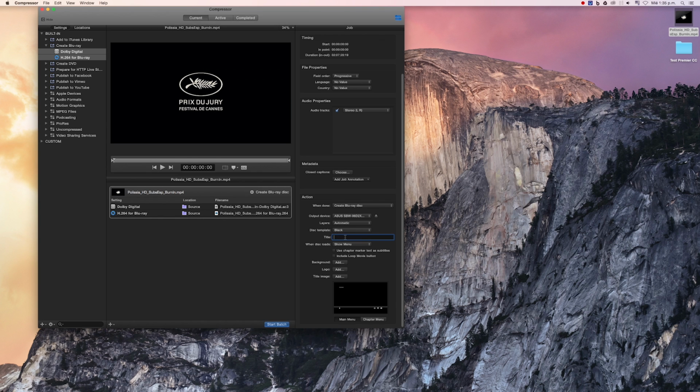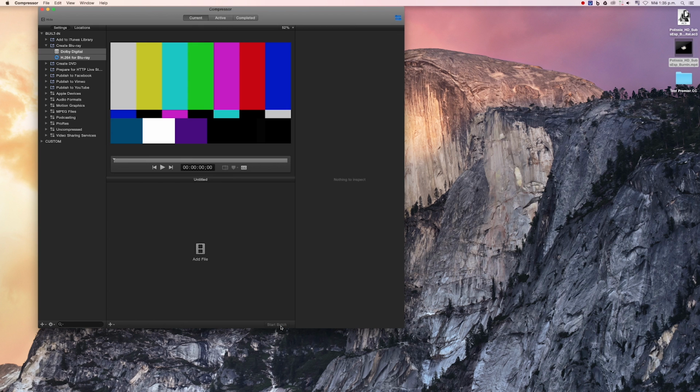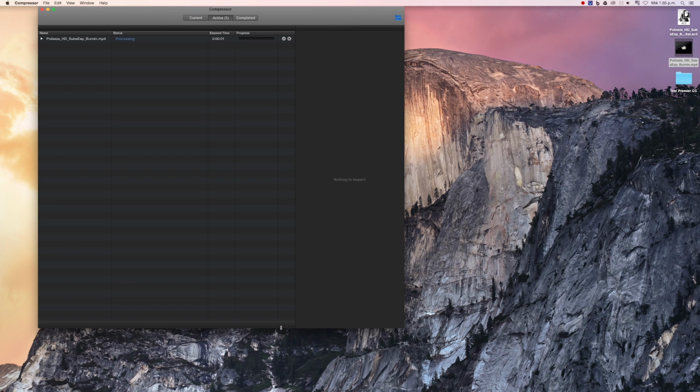As you can see, when you finish, your Blu-ray disc can be modified as much as you want. You can add a title, a background, change so many things here. Once you have finished, just start the batch, and that's it. You just have to wait to do their job.